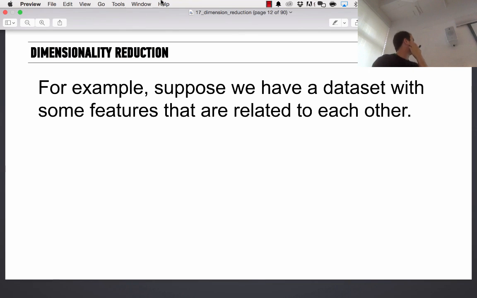For example, suppose we have a data set with some features that are related to each other. Like if I have one column that tells me how old I am, and the second column that tells me what year I was born in. Those seem related to each other. The point of dimension reduction is to find that relationship and to cut one of those columns out because they're not necessary.